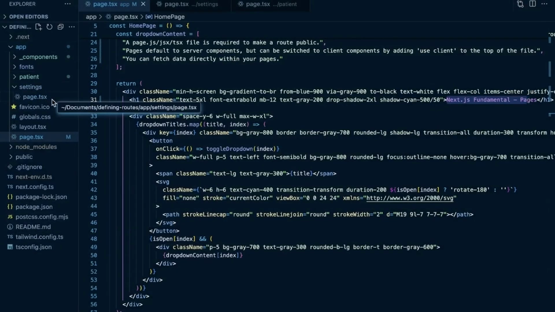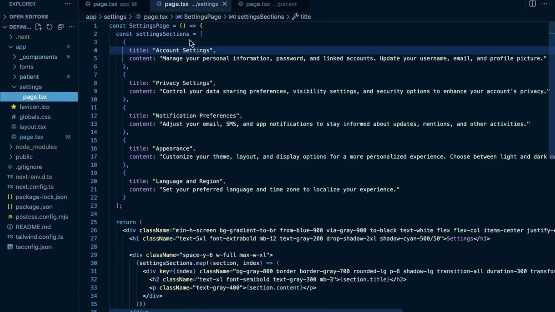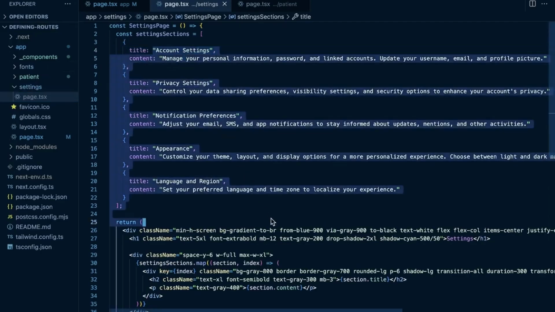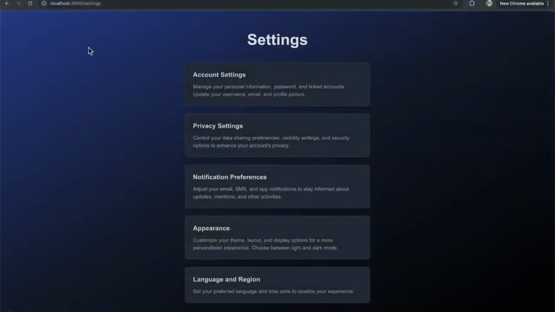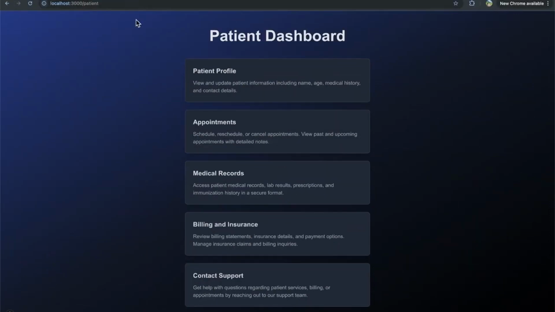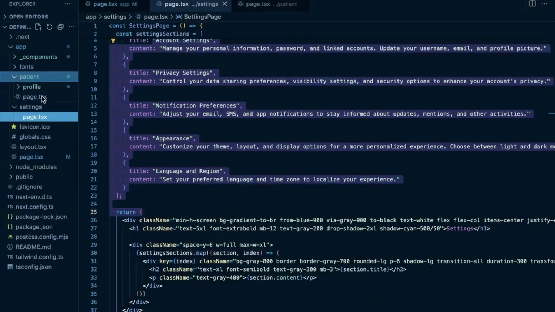I have a page.tsx, but like I said earlier, it could be JS or JSX as well. And then I export this settings page component from my page.tsx within my settings folder. And this is the UI that you see for my settings page here. And then the very same thing for my patient page. I just have a patient folder within my app directory and a page.tsx file within it.